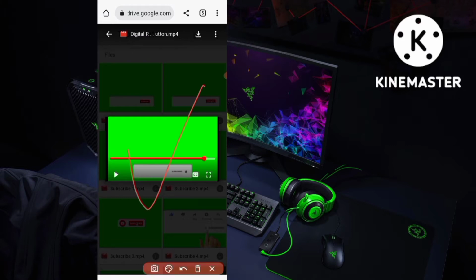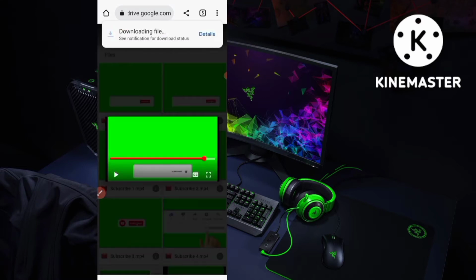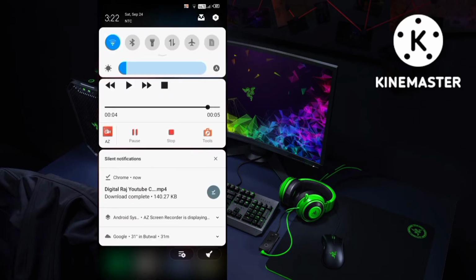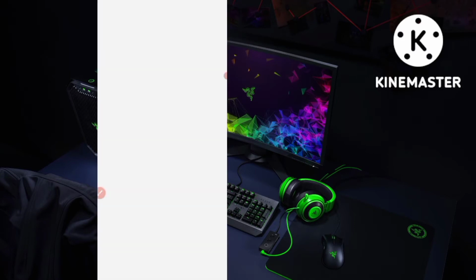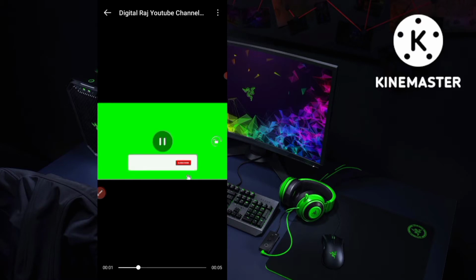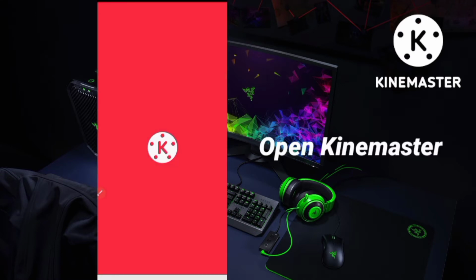So how to download this? You can see here is one download icon, save icon. Just click on this download option, and after you click on this save option, you can see here a download again option. So click on this download, and then you can see this video has been downloaded to my mobile gallery. First I show you this. Okay, you can see here this animation. You can download the animation from that website, and then just open Kinemaster.